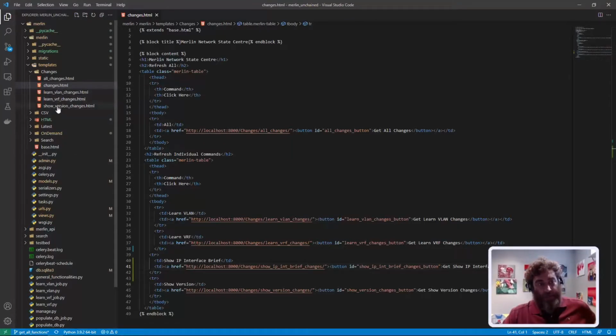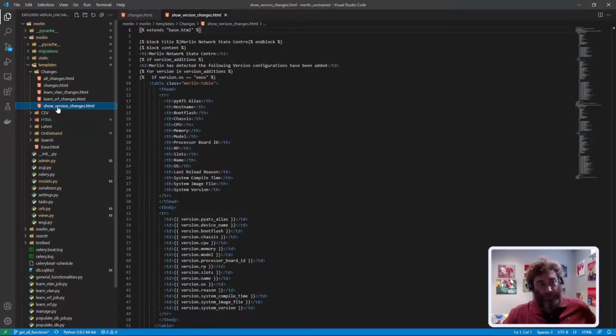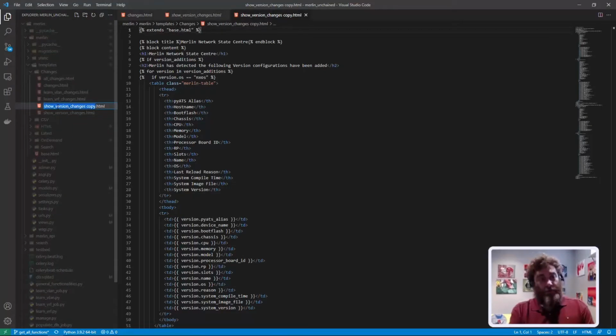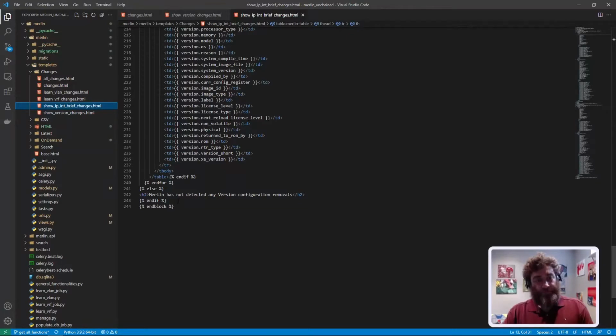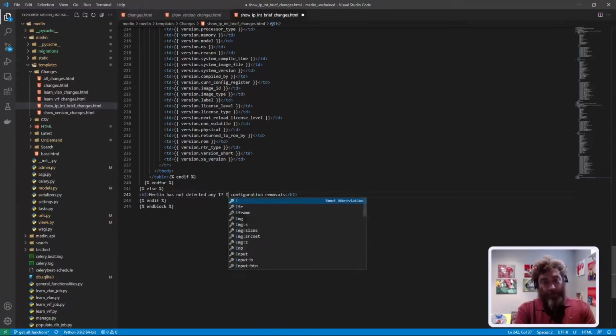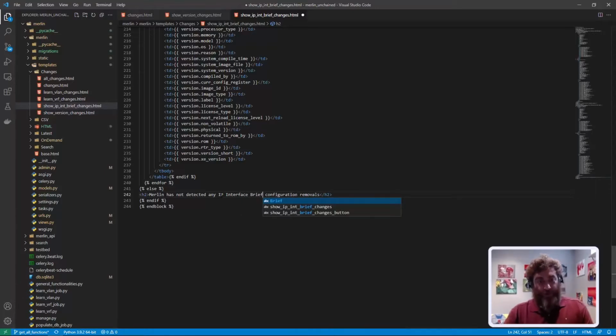Now let's go ahead and copy show version. I'll show you what we're going to do here. Control C, Control V, F2. And this is going to be show IP int brief changes.html. And we're just going to take this table out. We're going to leave this if else. Merlin has not detected any IP interface brief configuration removals.